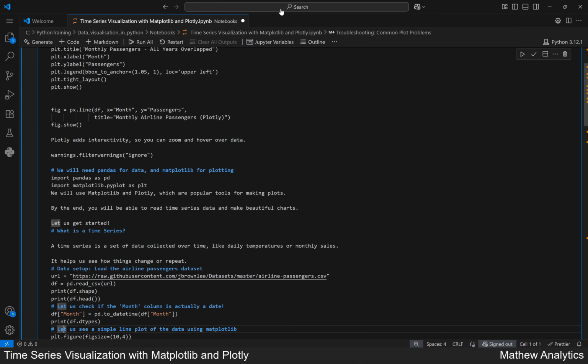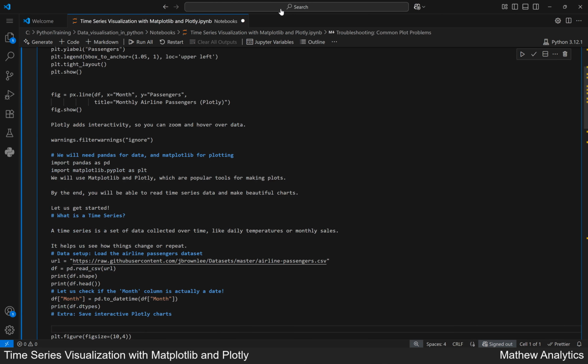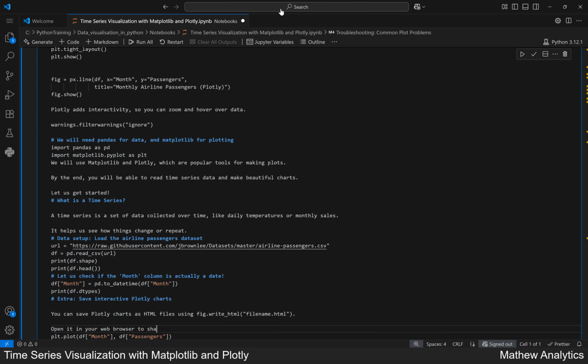Let us learn how to save your interactive creations. Extra, save interactive Plotly charts. You can save Plotly charts as HTML files using figure_HTML, filename.html. Open it in your web browser to share or explore. Try saving your latest Plotly chart and open the saved file.